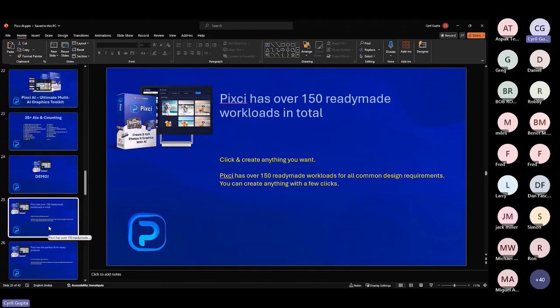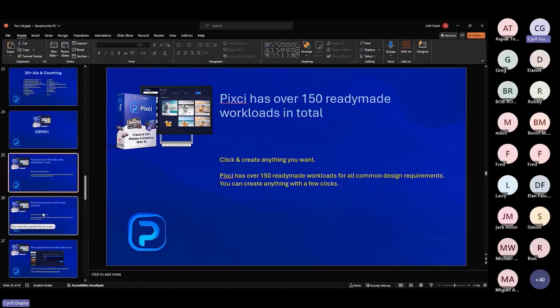Definitely, guys, Pixie is something that is absolutely a different animal. There have been some AI apps in the past that claim to do image generation, but they only use one AI in the backend. They don't even tell you which AI they use. But in Pixie, what I've done different is I have actually given you the control. I've given you every single option out there. I've given you the control, and at the same time, I have made things easy. So that's why I've got 150 ready-made workloads.